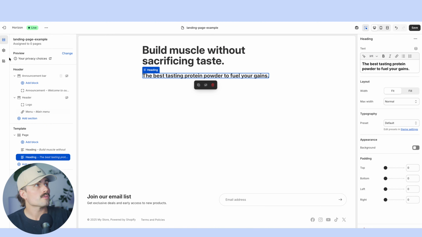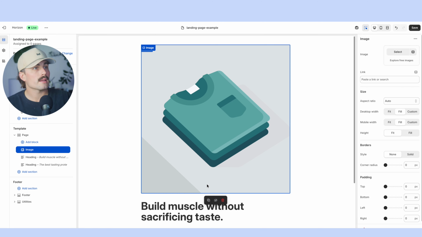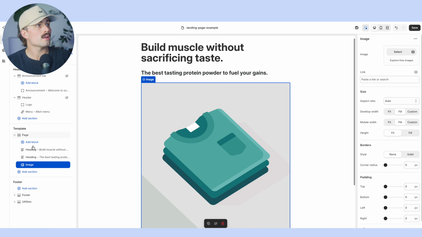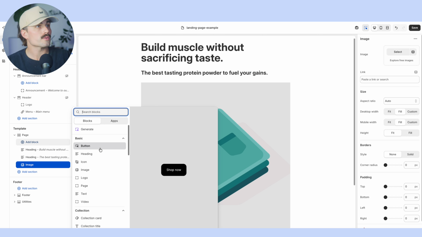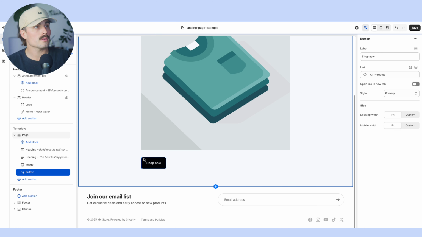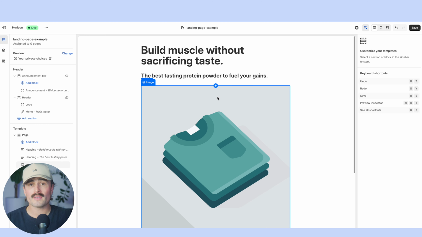And then we could come over here, could add a block, go for an image, drop that down below. And this is where you could add an image of your protein powder. And then go ahead, we could add one more block here just for this quick example. Grab that button below the protein powder and click here to buy now. So that's just a super basic example of how you can come in here and use the drag and drop editor if you don't want to use something like Pagefly.